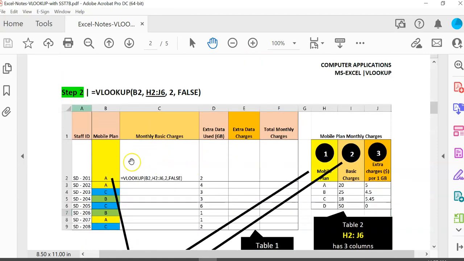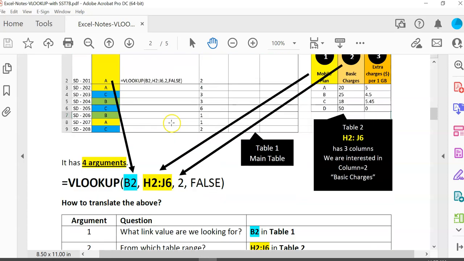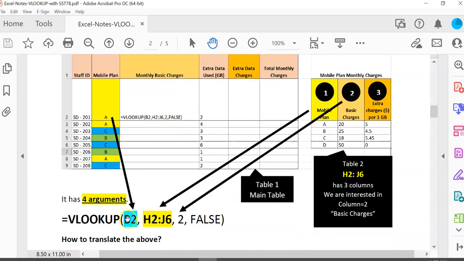The first argument is B2, which is the A. The second item is the table. Then the third value is the column number, and the last item we need to key in is false. Once that is done, you have set up your VLOOKUP. So there are four arguments used here. So we're going to get basic charges of $20 by using B2, VLOOKUP, B2, the table address, and then column 2 and false.